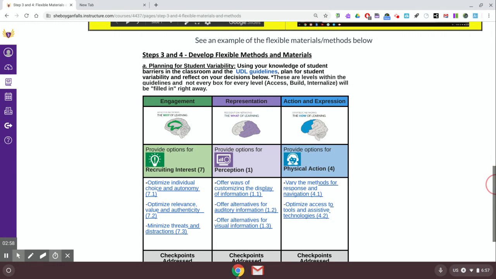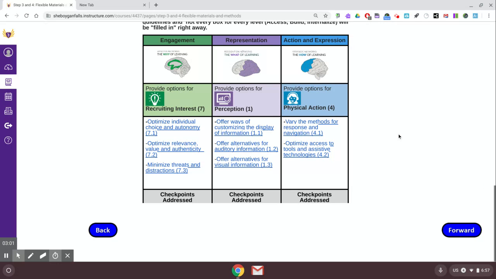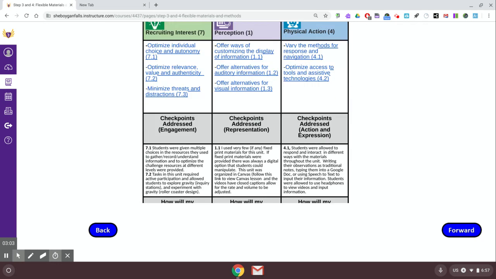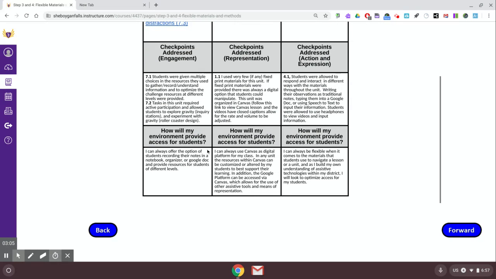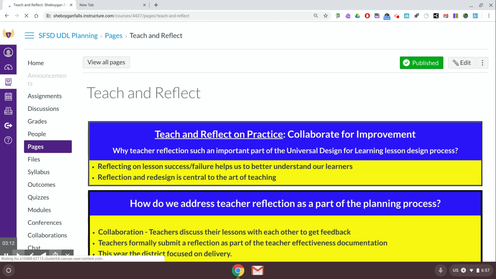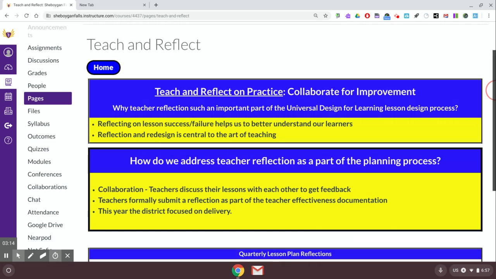It contains the checkpoints from CAST. It contains a spot where the teacher can explain the checkpoint that they're addressing and how they've addressed it and what they're hoping to gain by addressing it in that way. As we move forward to the next part, this is the teach and reflect part.